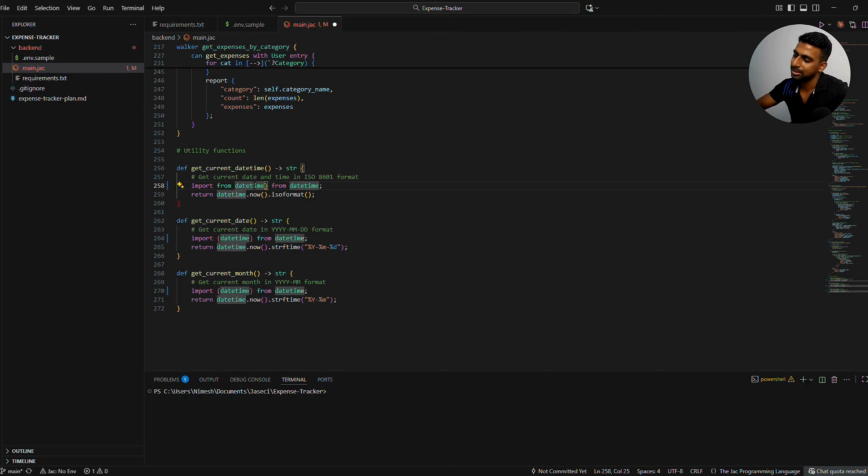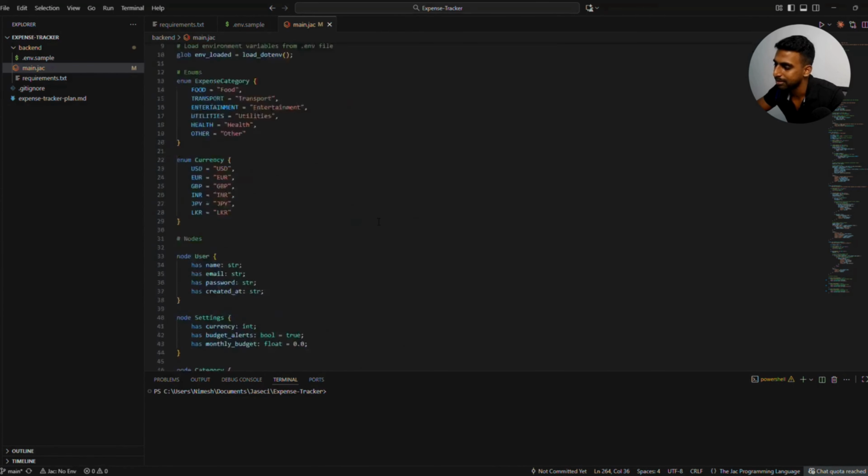Jac syntax is a bit different, right? We need to adhere to it correctly, and we need to remove the semicolon as well. Let me repeat that for the other 2 utility functions as well. Perfect. Okay, so looks like it's good to go. Save the file.